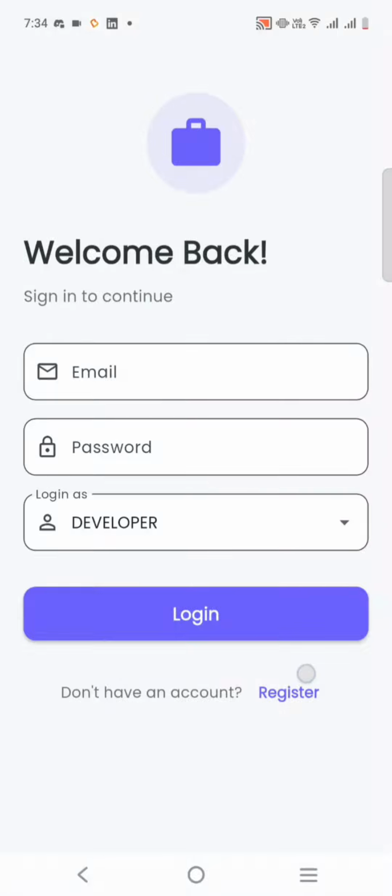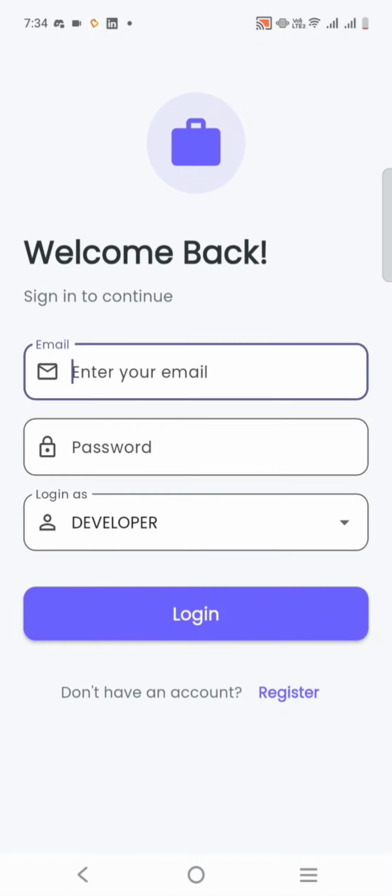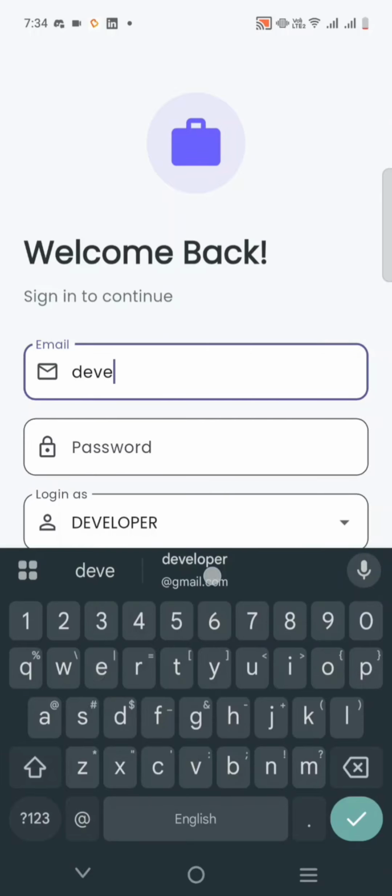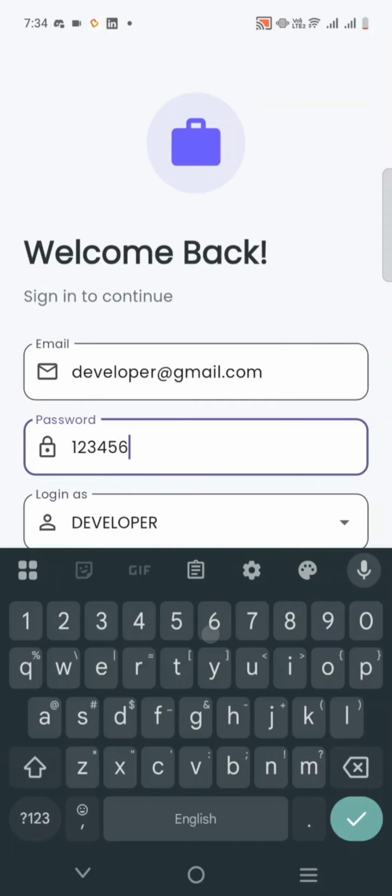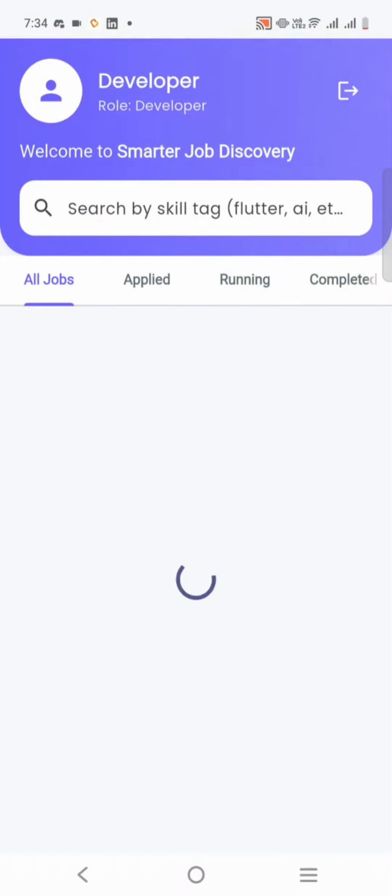Here you can see the login page. Before, I already created some users, so I'm not going to create a new user. So first of all, I want to see the developer profile. In the password field, I made it visible because my phone didn't allow me to record the screen if I restrict the password field. That's why I made it visible. So let's go to the developer profile.